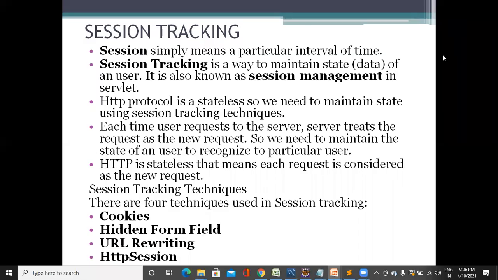Hello everybody, welcome back. Today I'm going to discuss session tracking. Session means a particular interval of time. Session tracking is a way to maintain the state of a user. It is also known as session management in server.